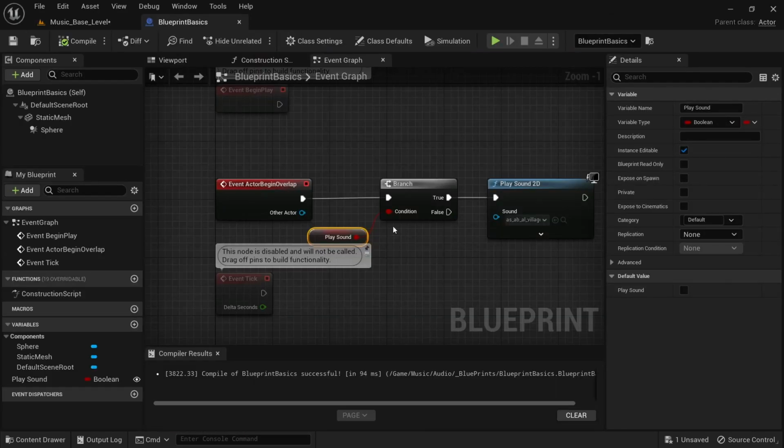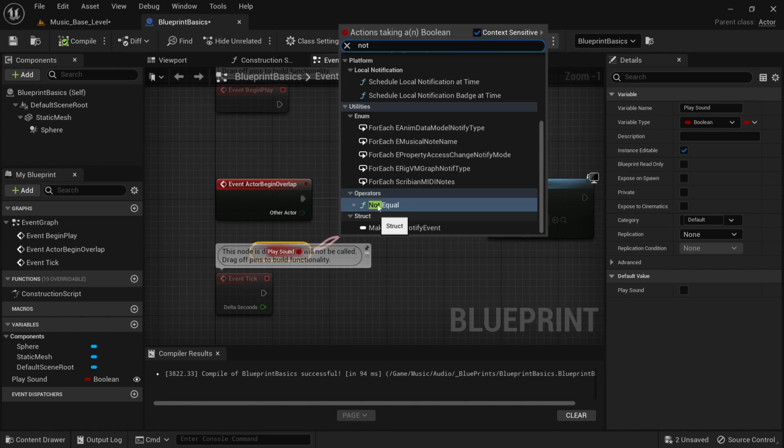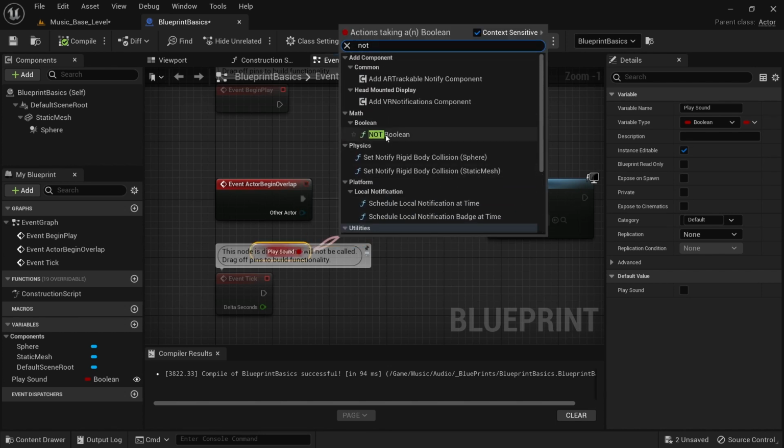If you for some reason want to have the value be the opposite of what you currently have, for example, if you wanted to have something play if sound is not true, you can either connect your node to the false side, or you can use a not Boolean operator.